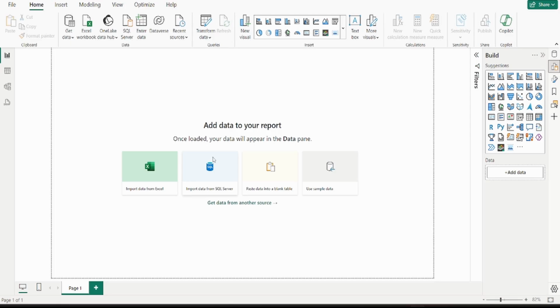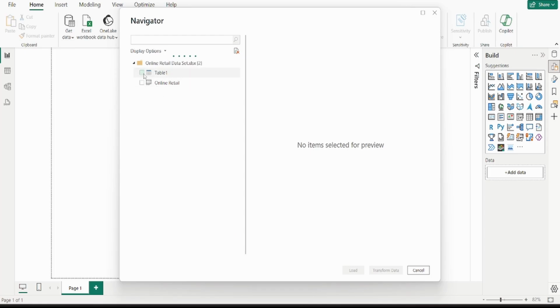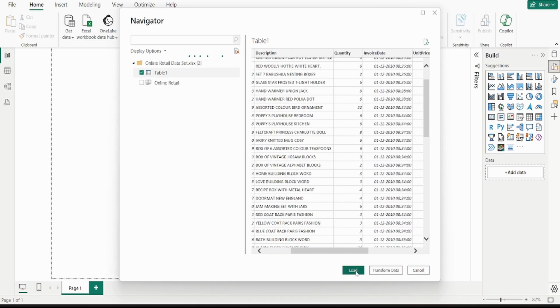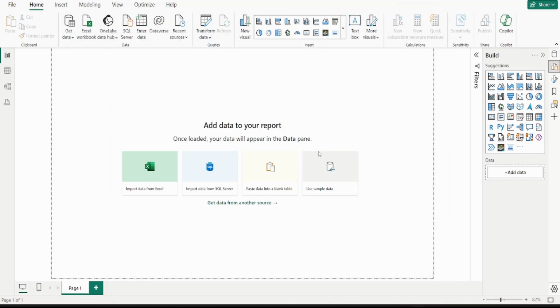The data will take some time to load depending on its size. Once the data loads, you will see a navigator screen. Here you can select the sheet containing your data. Check to ensure all columns are present and the sample data looks correct. If there are issues, use the transform data option to clean or edit the data as needed. For now, I will click load to import the data. After clicking load, the data will take some time to import based on its size.